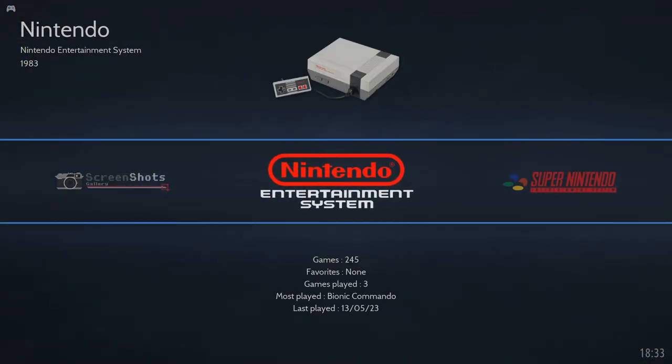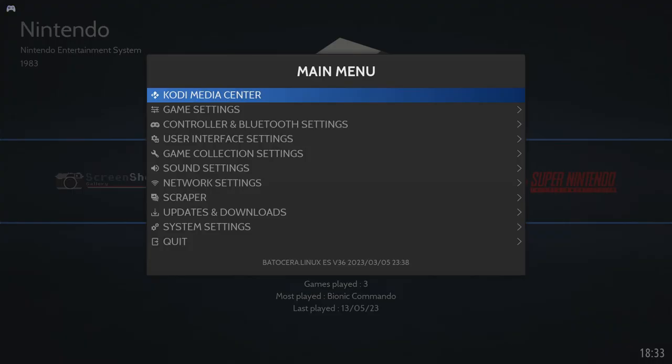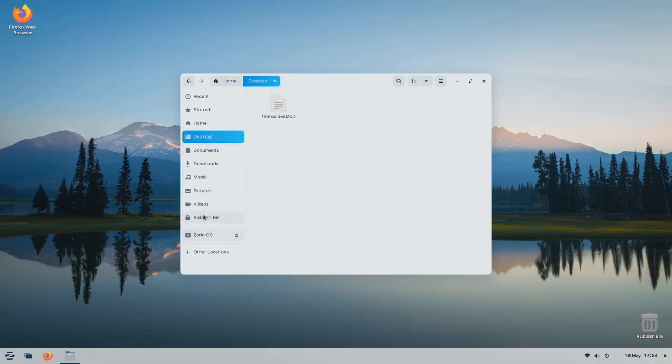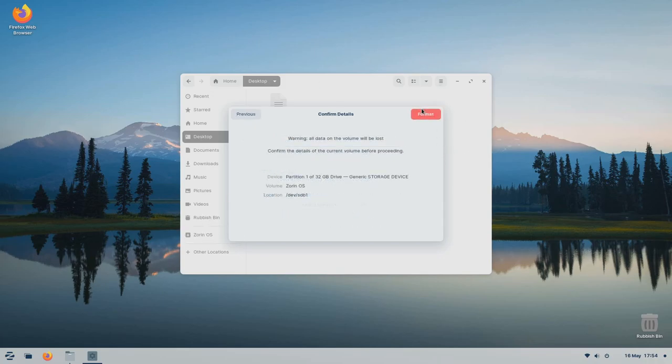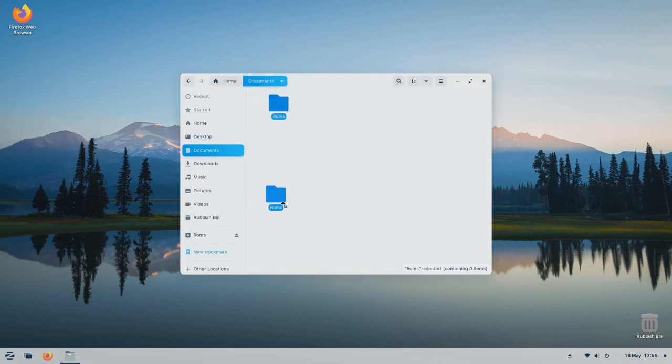So now it's time to do a little bit of configuration on Batocera. And of course, we need some ROMs, BIOS, and box art too. To do this simply, I'm taking the USB stick I used to install Zorin, I'll format it using the Zorin file manager, and then I'll add my own content to it after that.